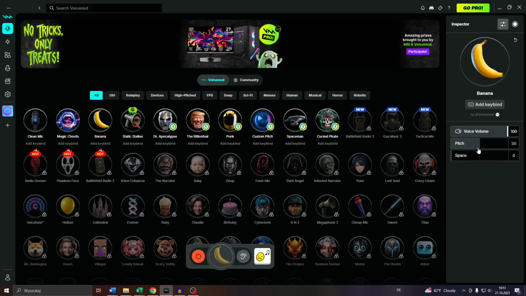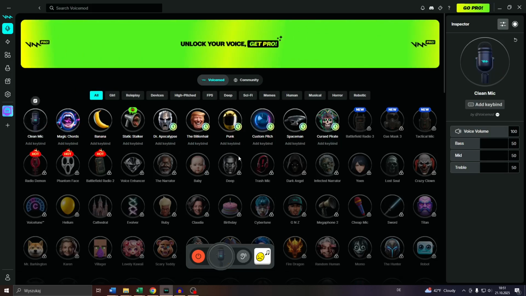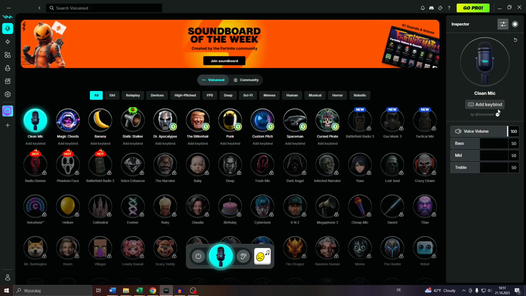And here to the right, you will see all settings that can be customized for the given voice. Now, if you have been playing with the pitch, for example, the voice volume, the space, or with stuff like the bass, mid, treble, and so on and so forth, you may simply reset all of that, guys, by clicking into this button here, in the top right corner, to reset the microphone for the given voice. Let me just turn off that mode here.